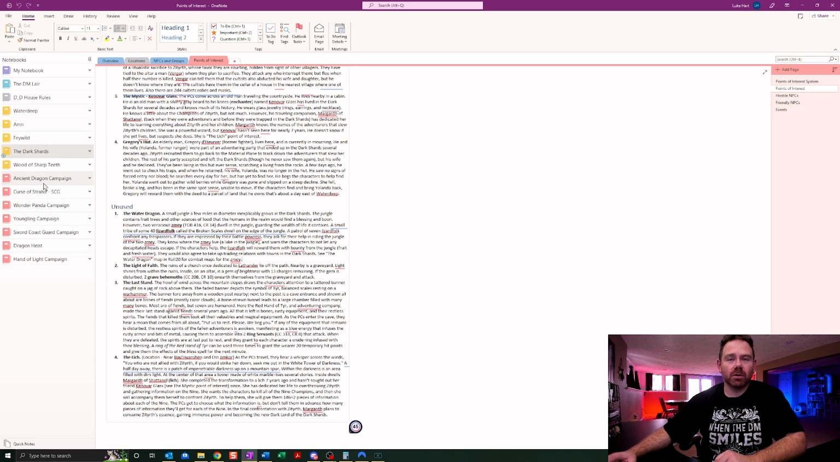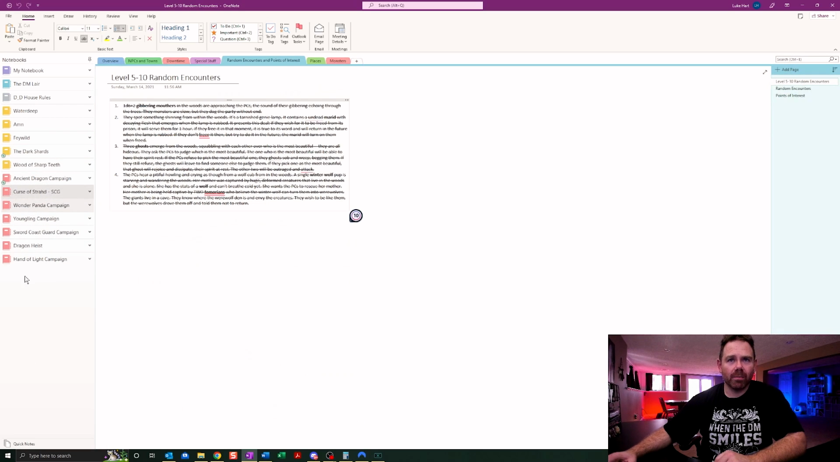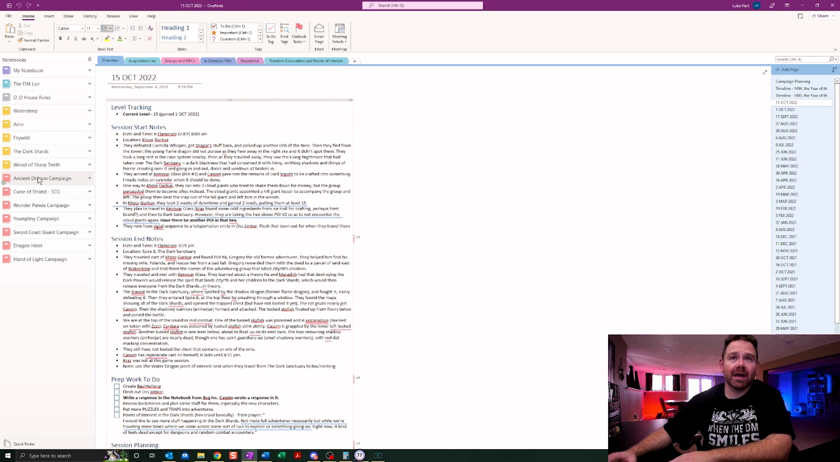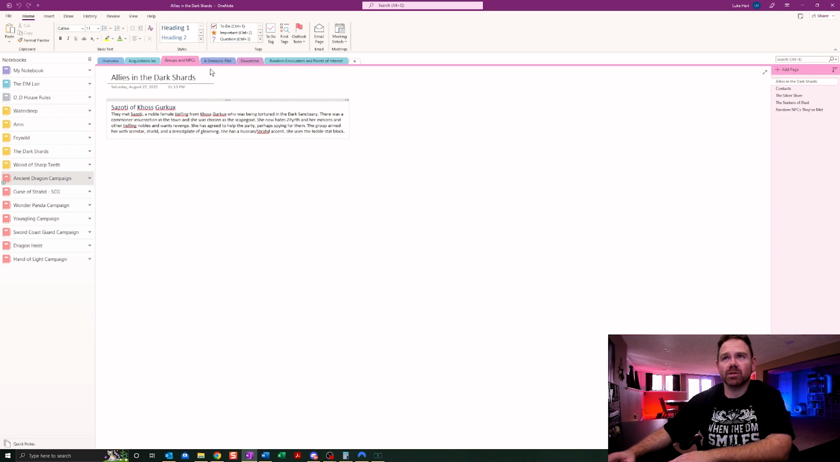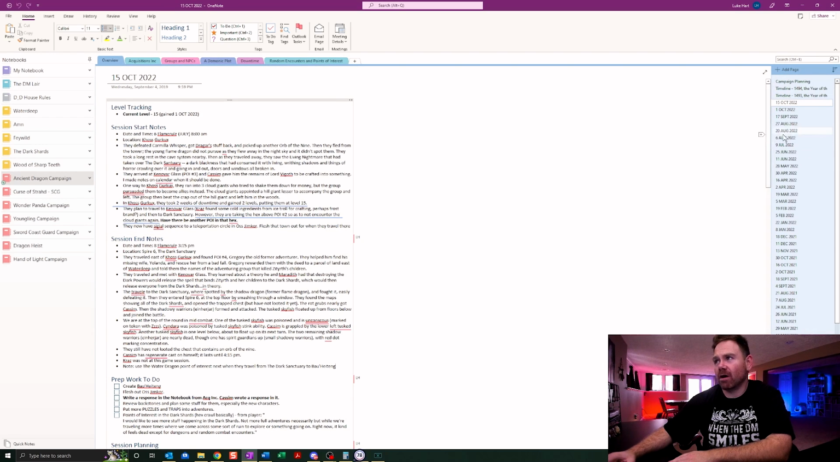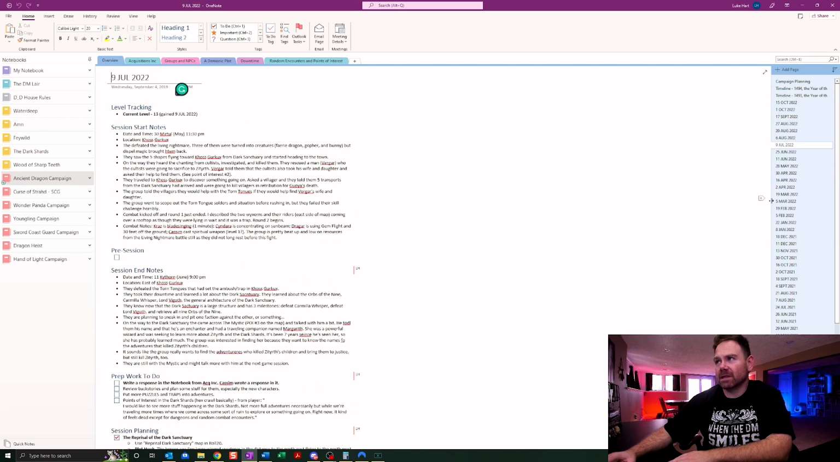Also, each of my individual campaigns I'm running have their own notebook. Ancient Dragon campaign, Curse of Strahd, Wonder Panda, Younglings. Some of these I don't run anymore, but they're still here because why throw them out? And we're gonna pop over here to the Ancient Dragon campaign, and you can see here that across the top we have a whole bunch of different tabs as well that we can organize things within a notebook. And each of these tabs has, over here to the far right, a whole bunch of pages that we can have within it. And so lots of different levels of organization that is possible within OneNote.